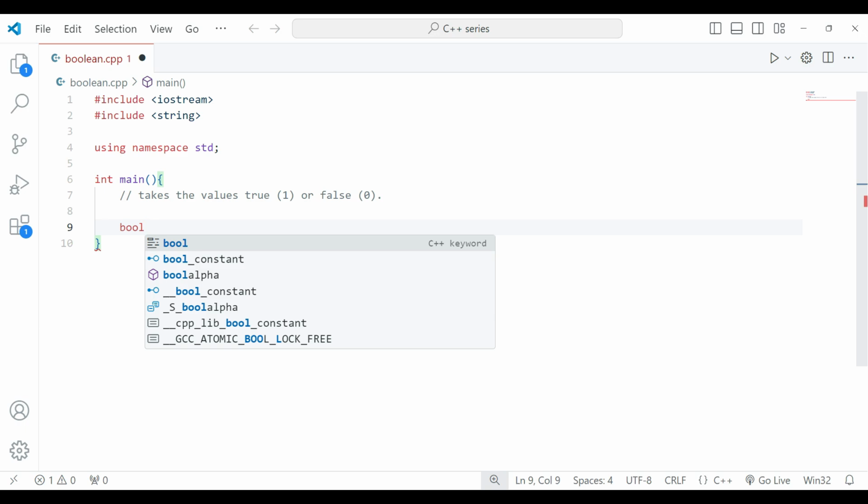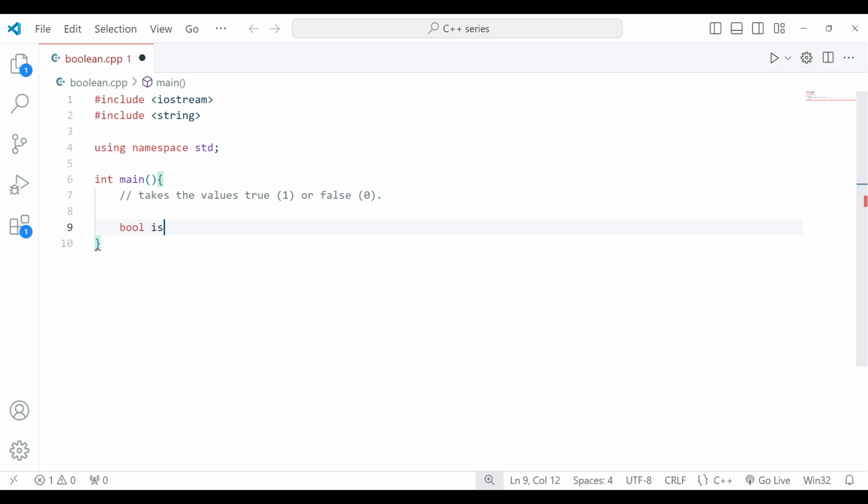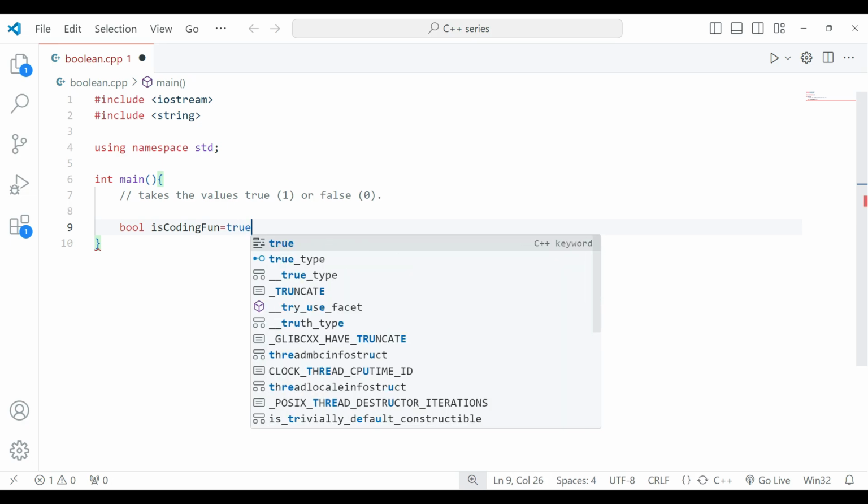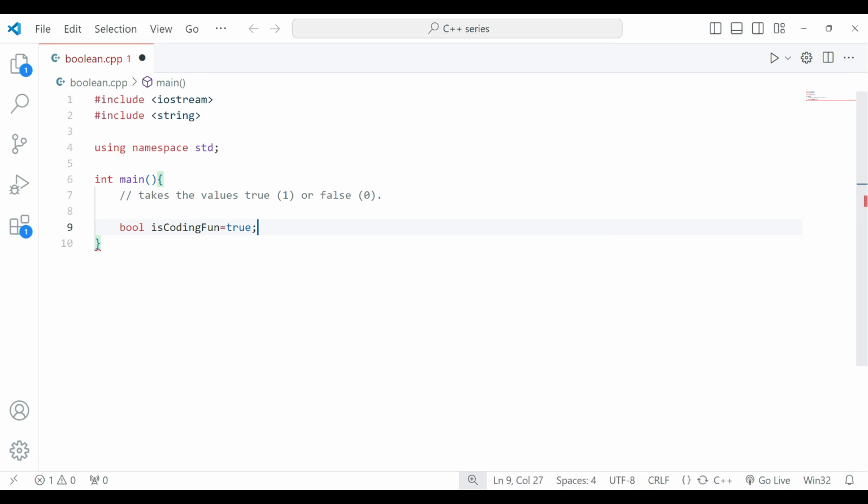Okay, so a boolean variable can be declared with the bool keyword and can take only the values true or false. Like I have declared a data type which is bool. Now I am giving the value of this, isCodingFun, is equal to, so I have told earlier the value could be either true or false. Suppose I am giving the value as true. You cannot give any other value other than true or false.